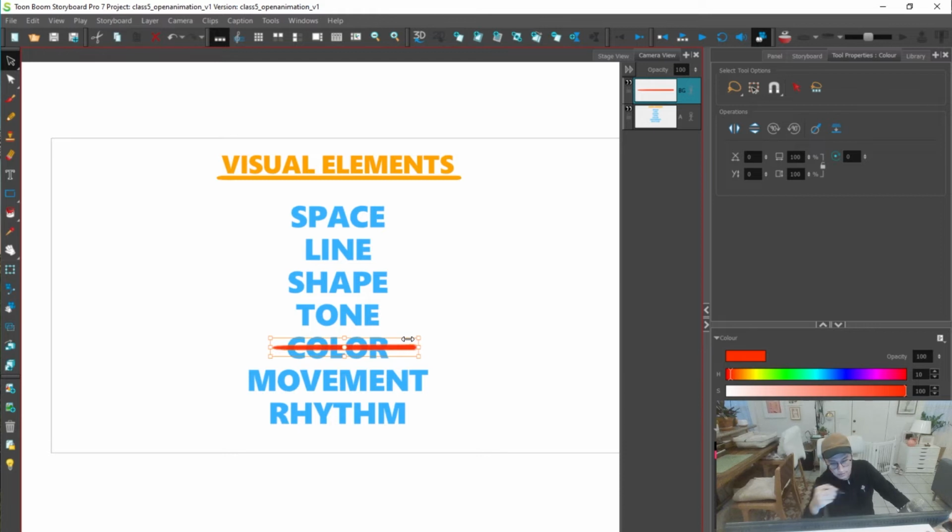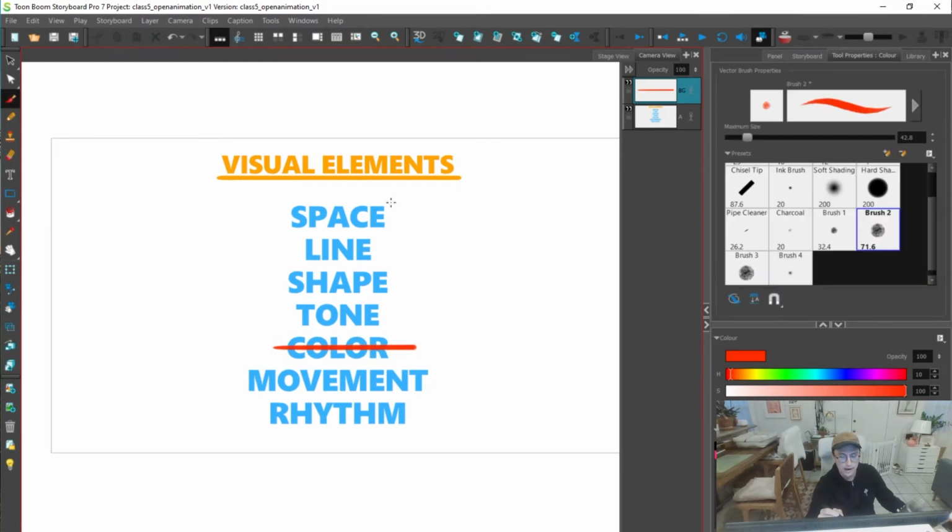But that's visual development, or any visual class. Color theory is using these visual elements. But I do think, in general, we're using space, line, shape, tone, movement, the idea of movement and the idea of rhythm.